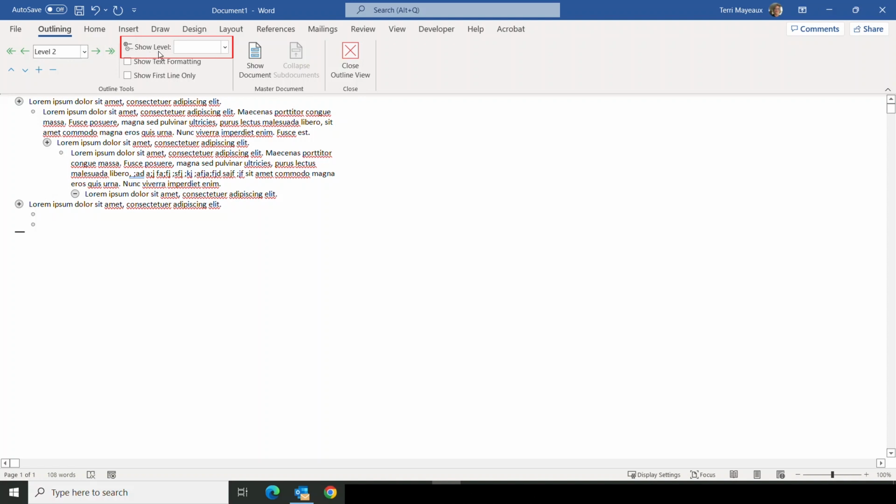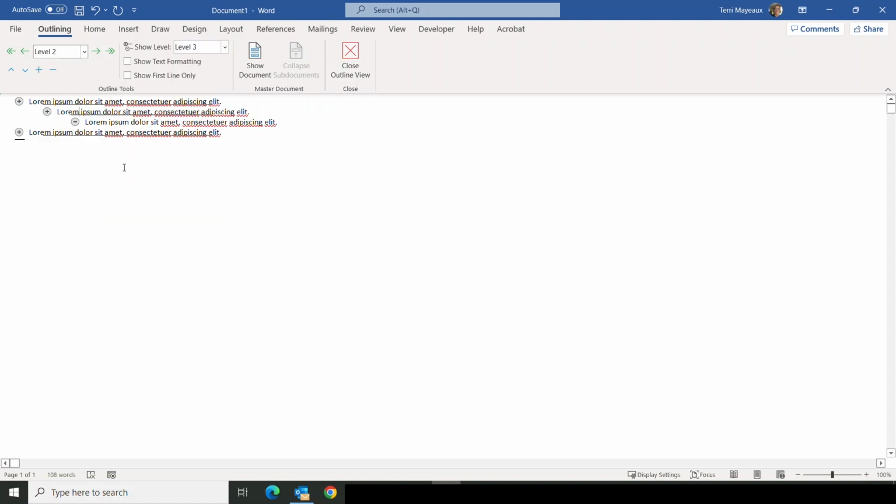On the right, we have Show Level. And let's see what that does. So we're going to click the drop down here. And I'm going to start with Show Level 3 first. And when I select Level 3, notice that it also shows Levels 1 and 2. So it's the levels above the level that I have selected, but it hides the text.